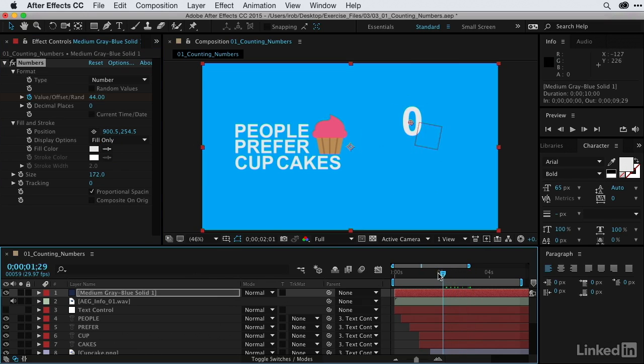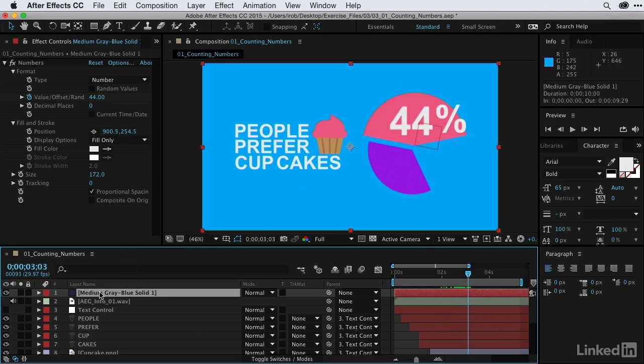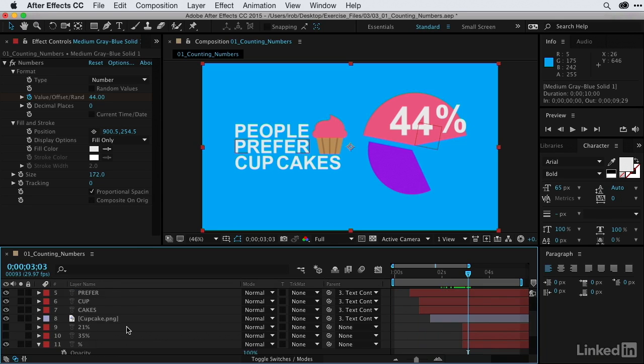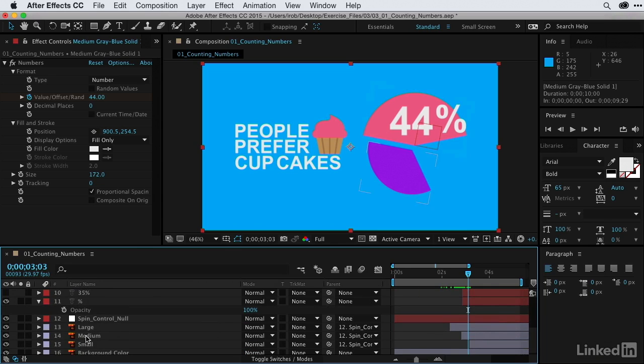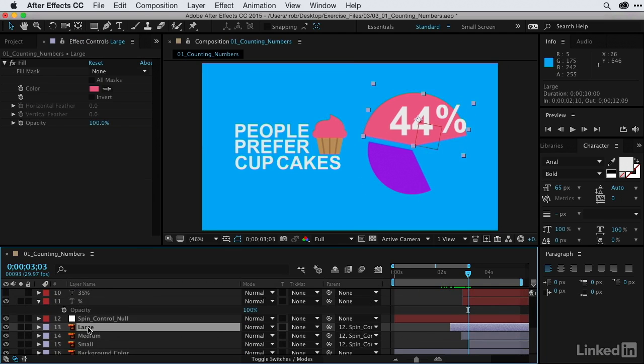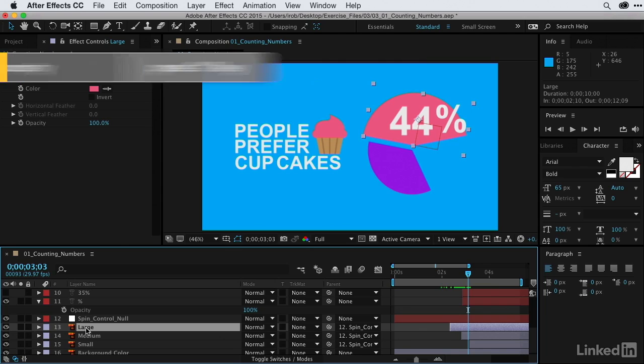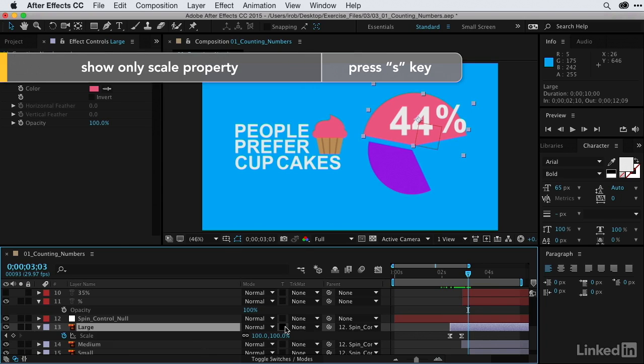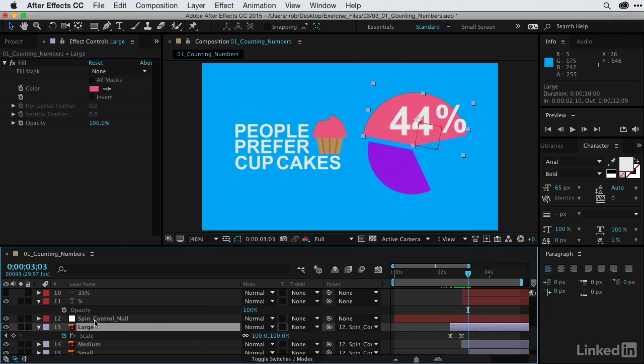So I like how this is counting, but I'd actually like the numbers to scale up. So let's move our current time indicator until the pie piece is at its fullest. And then we can just make this medium gray layer the child of our object that's scaling, which is this large piece here. So select layer 13. And I'll press S for scale, and you can see, okay, it is scaling. And it's looking at layer 12, but that's okay. That's just controlling a spin option here.